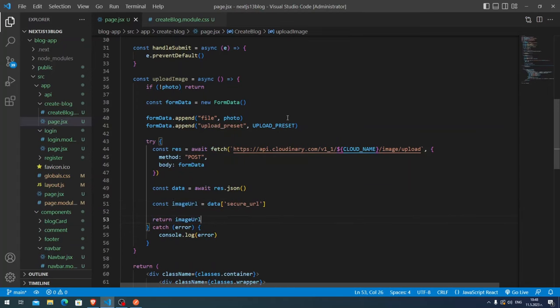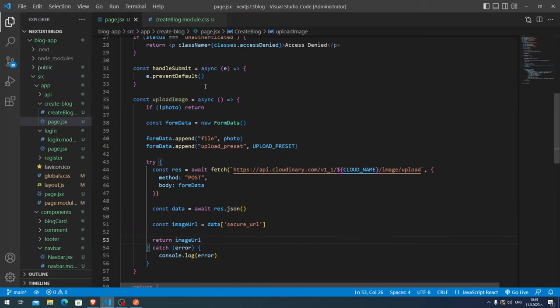This is the function, so we run the function and we get back the image URL which we are going to save inside the database. So inside our database, we don't save the image directly, we save the link that is connected to our image. I'm not sure if connected is the right term, but you get the point. We don't save the image itself, we save the link that points to the image. Okay, so we are ready with this.